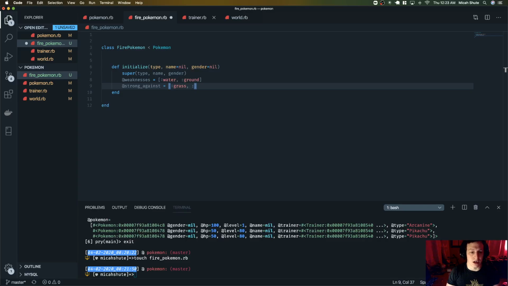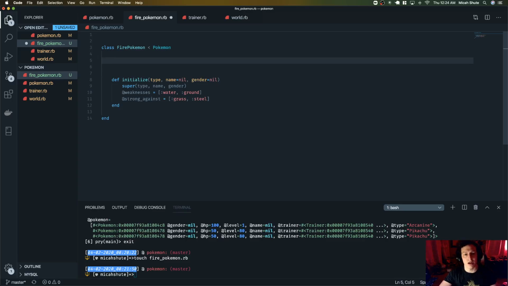what else is fire good against? I don't know, dude. Steel, right? I don't know, I forget. Anyway, we'd probably work on that. So now I have more information. My fire Pokemon has stuff that my Pokemon doesn't, right?